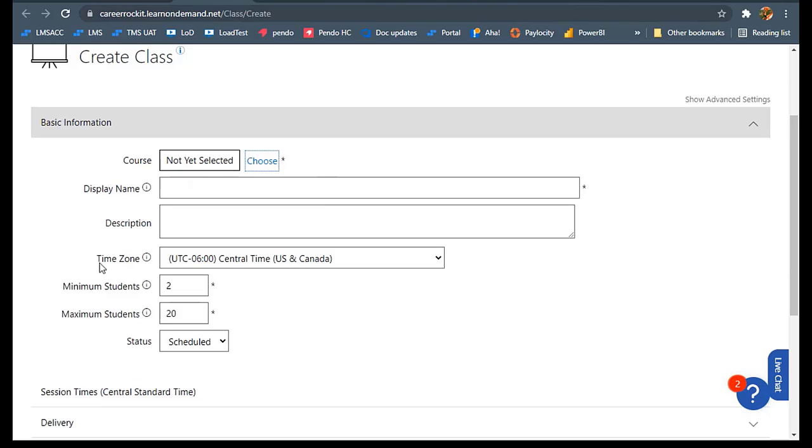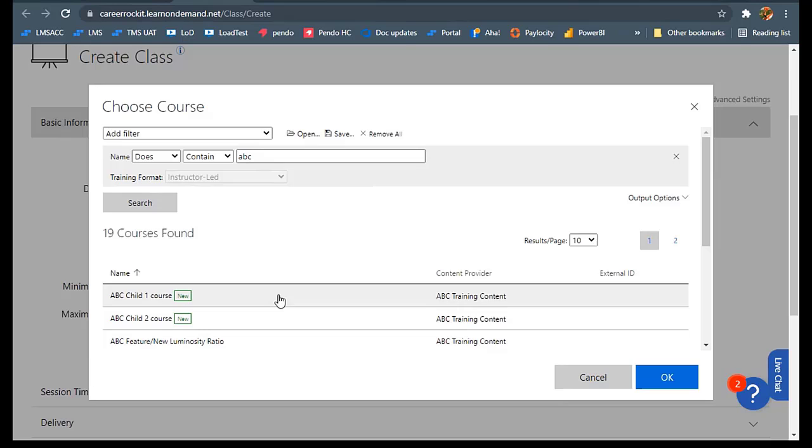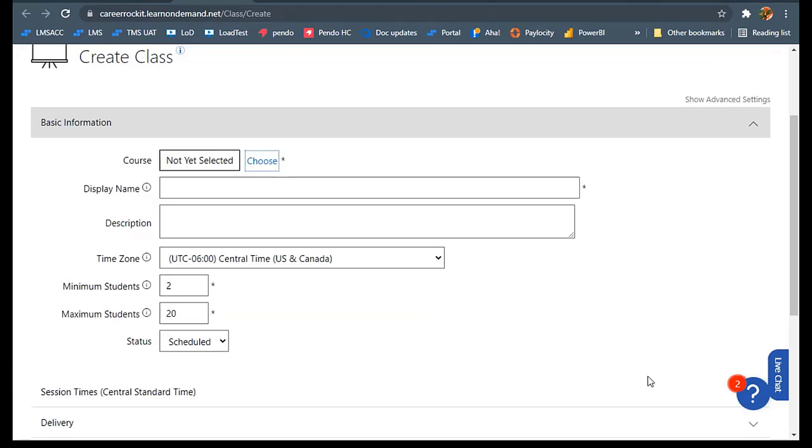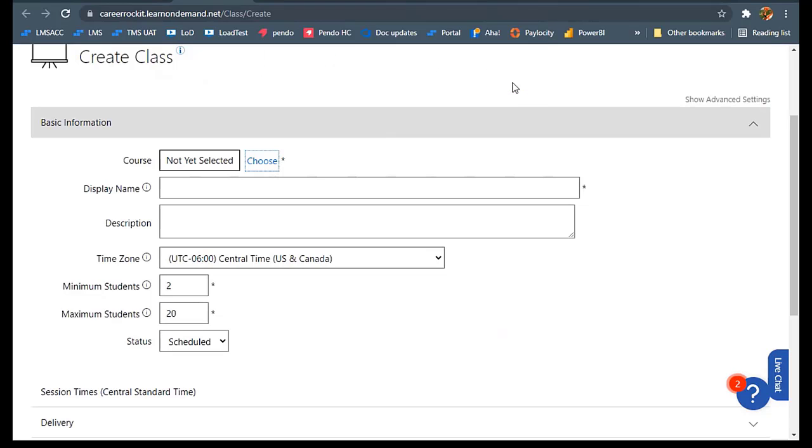Now you can see here we have, by default, we give you this truncated view of creating a class, and we'll get into that a little more in a moment. So if I come in here and I choose an ABC course, which we know that Career Rocket doesn't have access to, I'm going to get access denied, but I know I have access to that course. So I might be confused or frustrated.